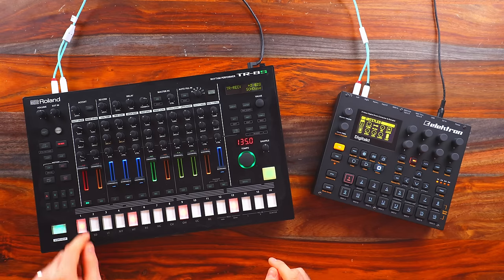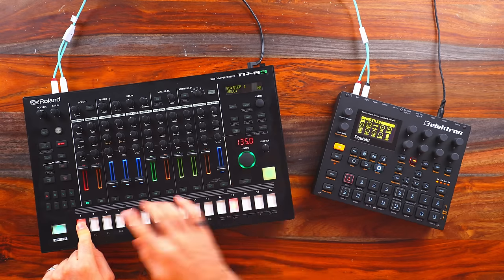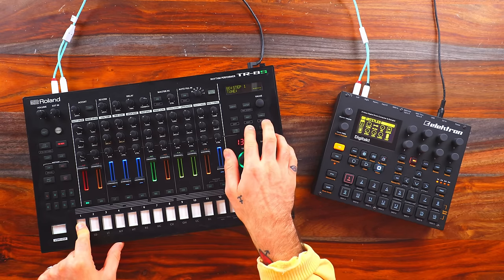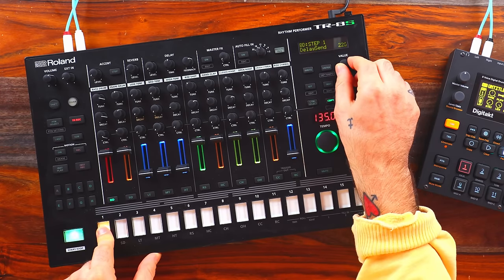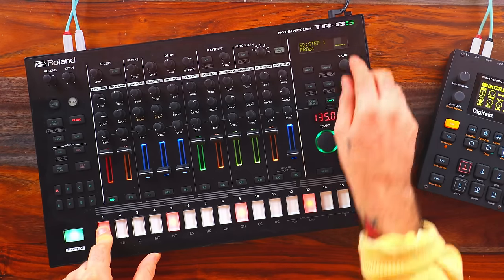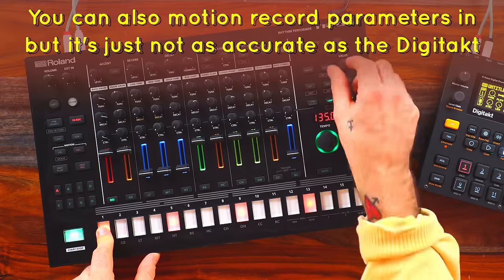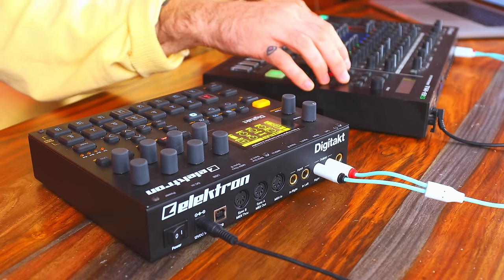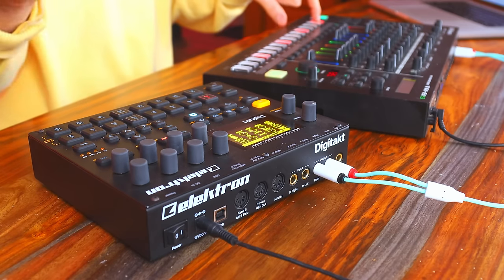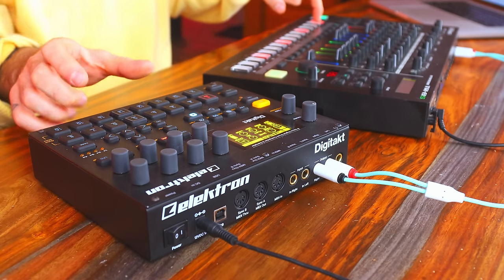Back to the TR-8S, on a per step basis you can change certain parameters per step, but you're very limited. So let's say you could change the tune, decay, control, which is delay send, velocity, probability, so how often this step will play, and then there's a sub probability, which is like a probability of the probability. And this is great. It's a lot clunkier though than the Digitakt workflow, which is just killer in that sense.